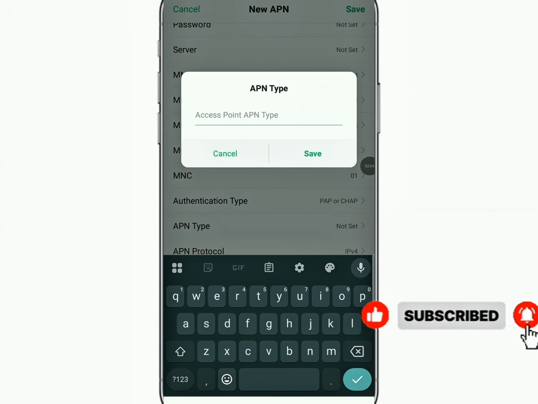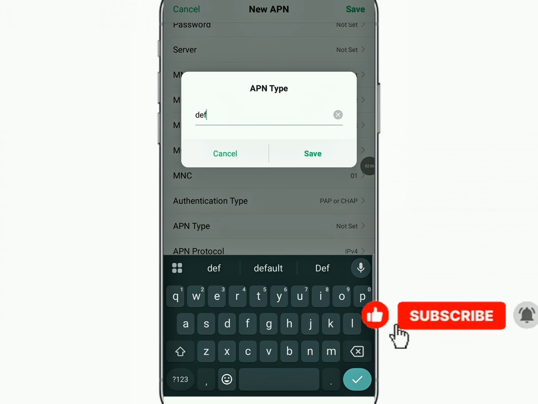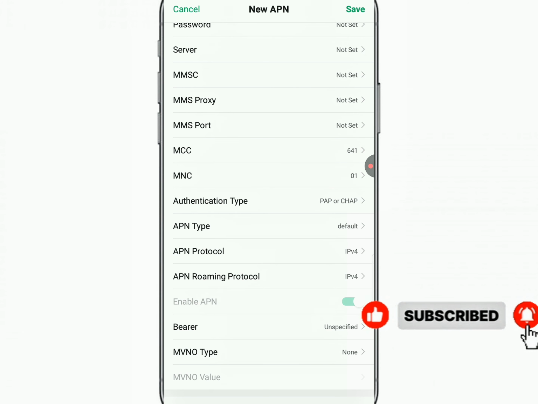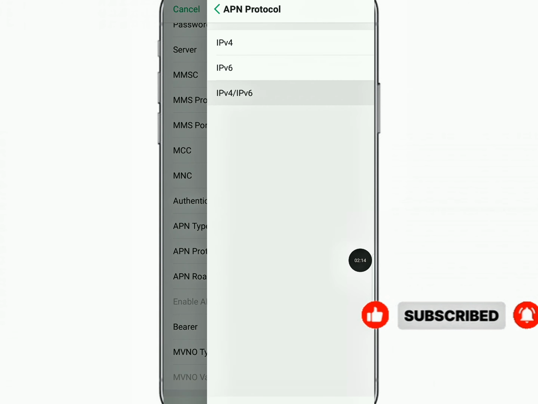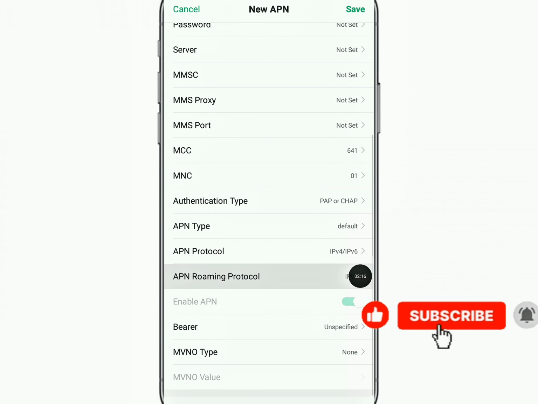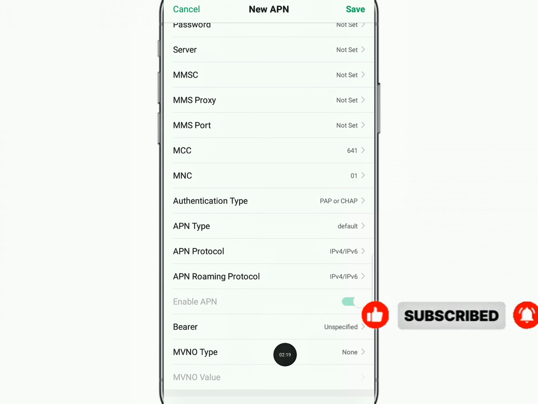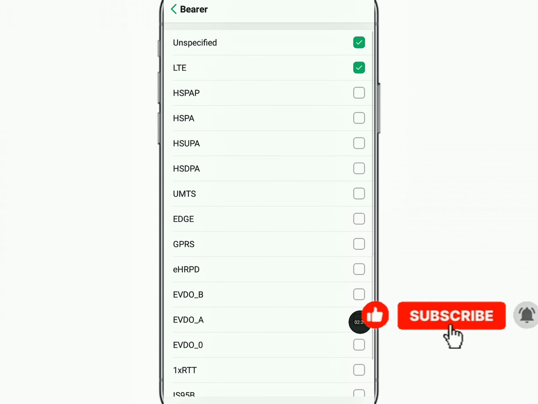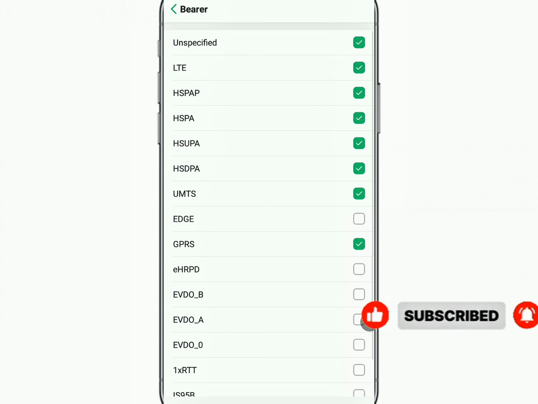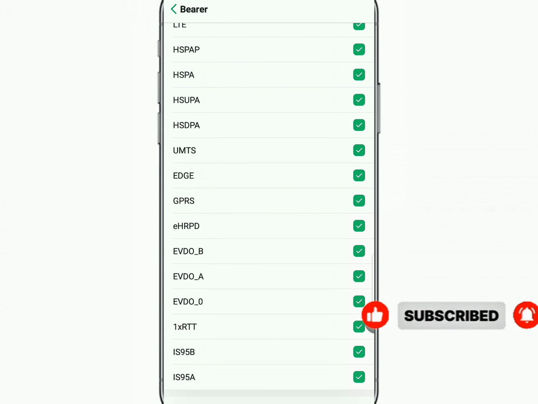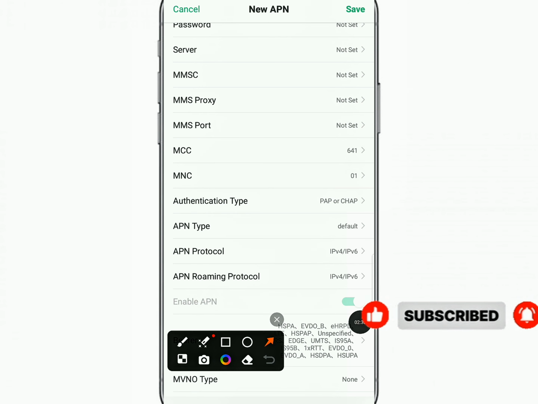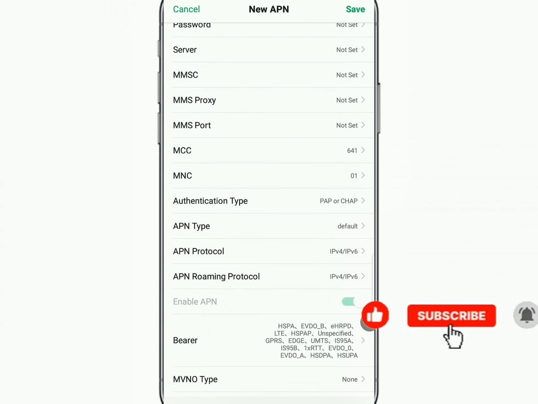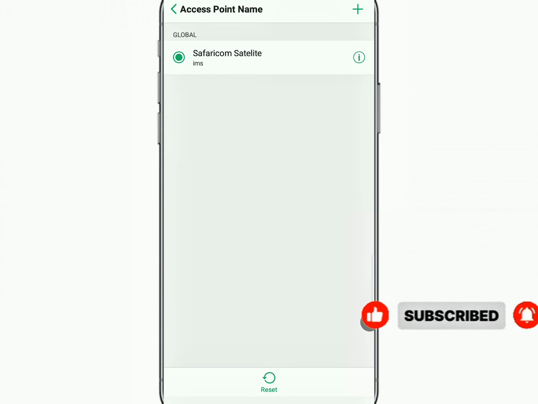The APN type will be set to default. Write the word default, and then save. And then the APN protocol will be set to IPv4/IPv6. The APN roaming protocol will be set to IPv4/IPv6. The bearer will be set to select all. I won't explain much, but I recommend my viewers to select all. Then you go back, then you go where we have the save option. Then you save.